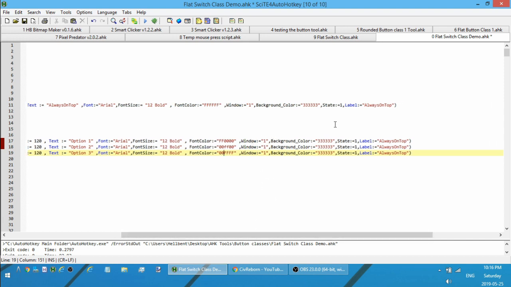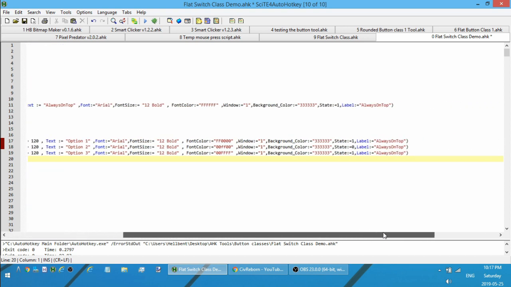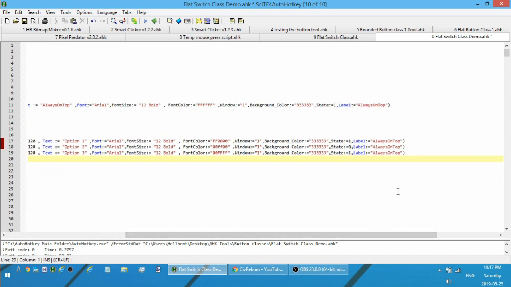They're all going to be on window 1. The background color is going to be the same. I'm going to have the first one set to a value of 1, the second one set to a value of 0, and the last one set to a value of 1. Why not? Because in this case, I'm not going to be using it where when I press on the switch I want it to execute code right away, so I can get rid of this label from all of them.